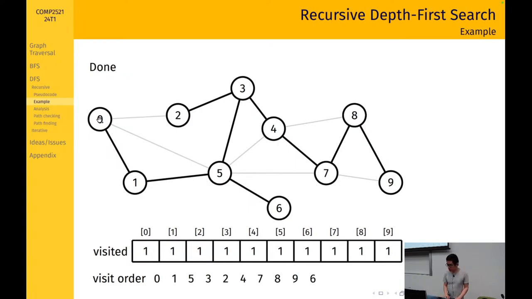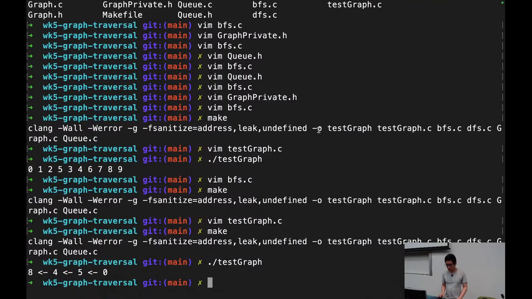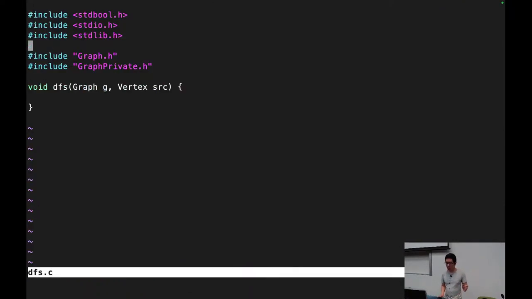So let's implement this now, and you'll be able to see just how elegant it is. In this function, what do we need to do? We need to create a visited array. So calloc an array of size nv, and each of these array elements is a boolean, so size of bool.